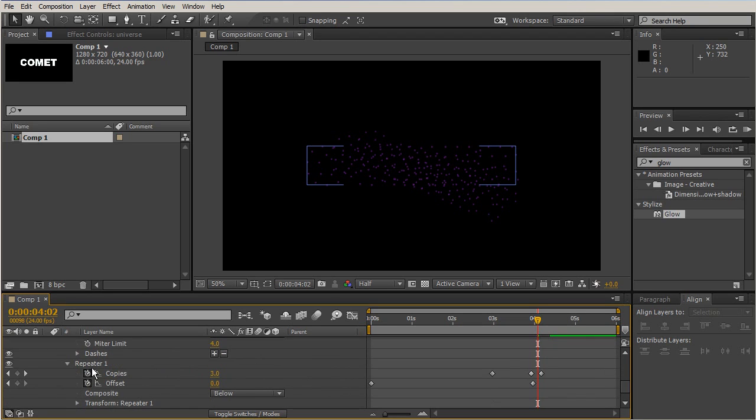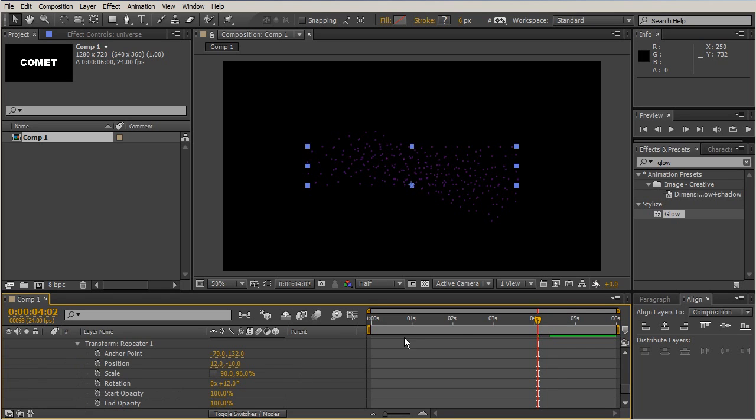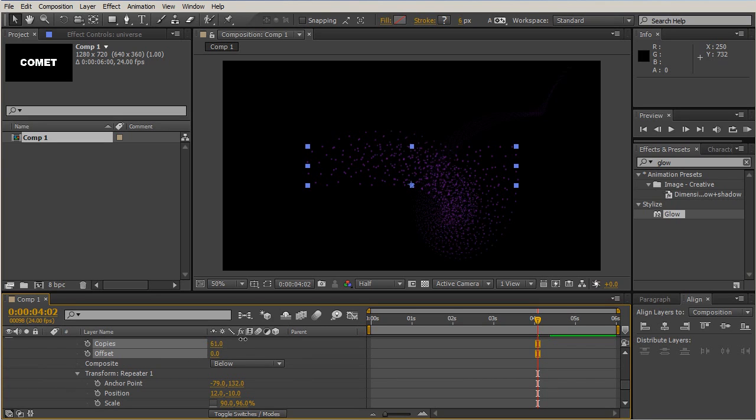So our repeater has a keyframe going on. So we'll go ahead and turn off those keyframes, and then we're going to adjust some of these values for the transform. And let's go ahead and give the values for the copies and for the offset. We want to make sure we have a lot of copies. And so how about like 40 copies or so.